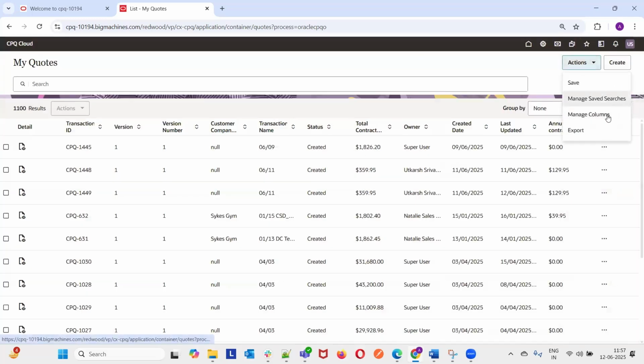Along with Manage Saved Searches, we can manage the columns to be displayed over here and export the searches from here as well. And we can create and save new saved searches from here.